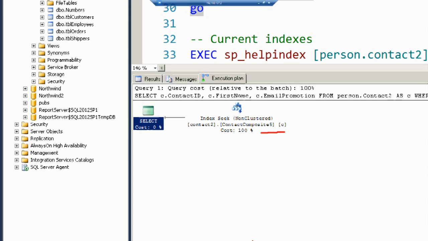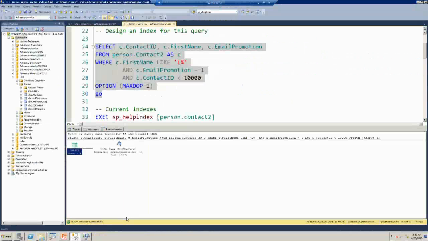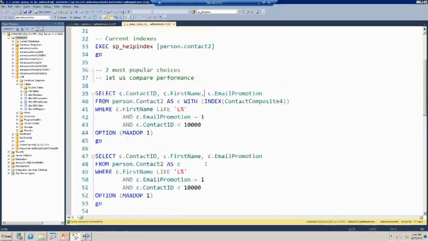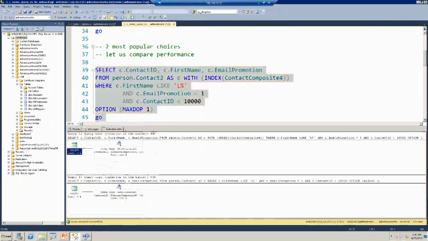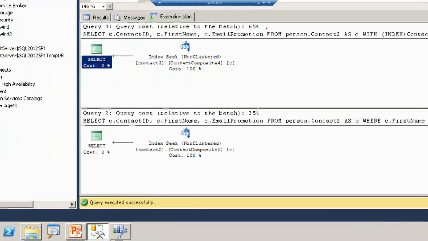So the question here is, why is the optimizer actually preferring composite 5 over composite 4? The first thing that I want to do here is actually check the performance difference. Is there really a performance difference between composite 4 and composite 5? That's the first thing I will check. So what I can do is use the hint, because I know when I run the query, the optimizer is using composite 5. I give a hint of composite 4, and I run both of them to see the performance. And I can clearly see that there is a performance difference of 65% versus 35%. That's a lot, isn't it?